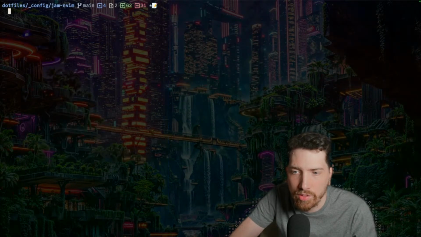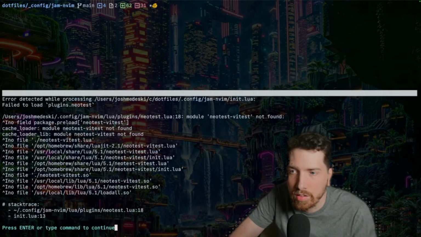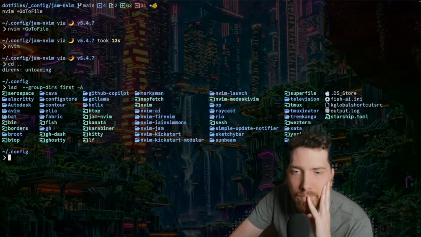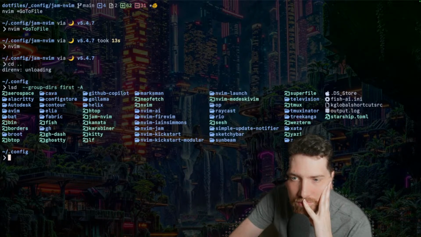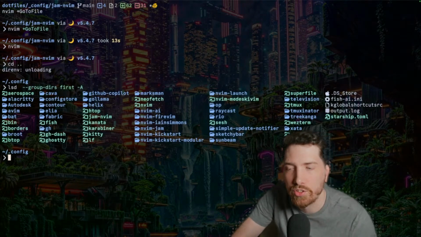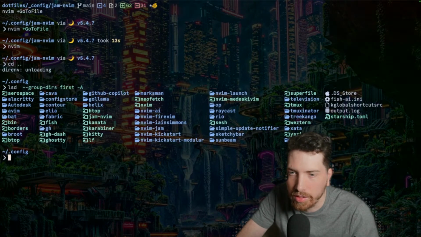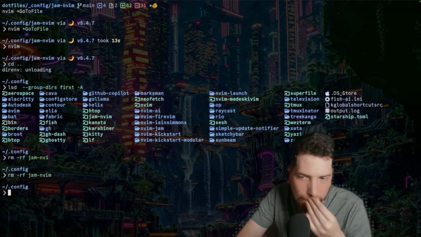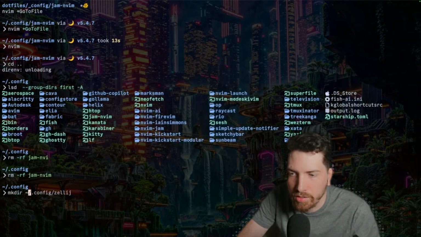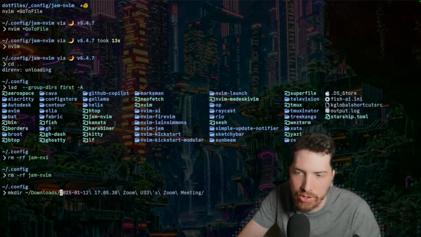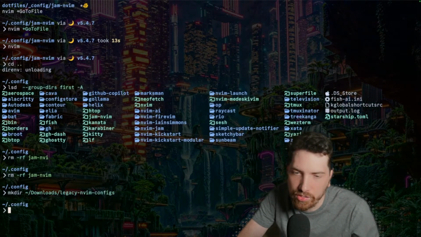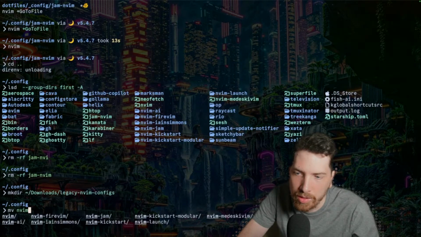Part of me wants to like, I think I'm just going to go here. Jam_envim is going away, so we're going to remove envim. And then I'm going to make a dir in my downloads folder and call it legacy envim configs. And we're going to move envim AI.